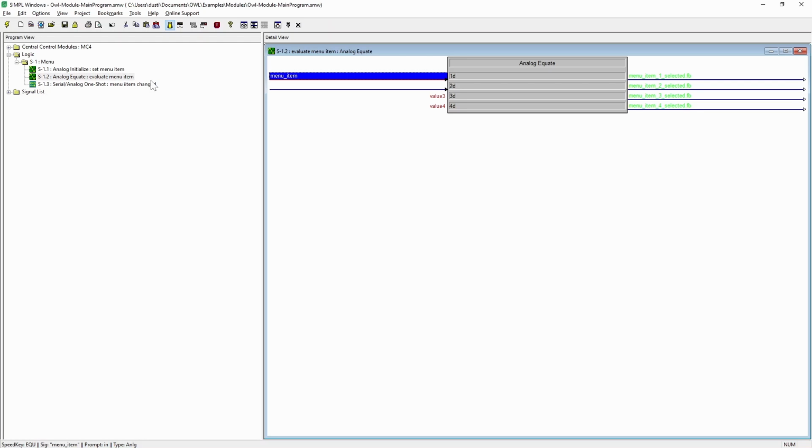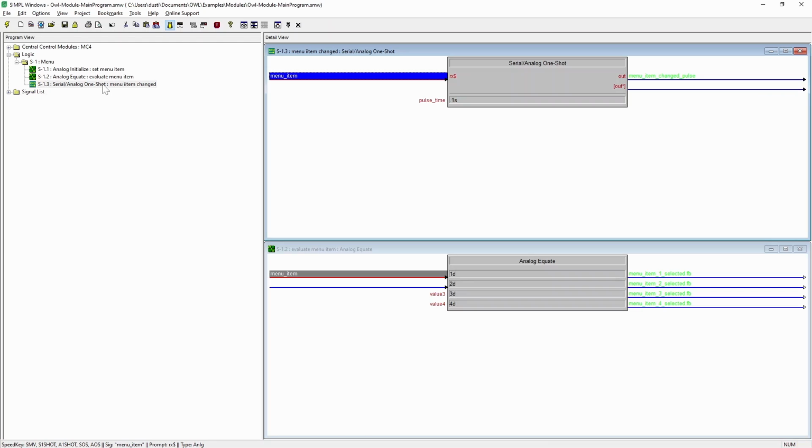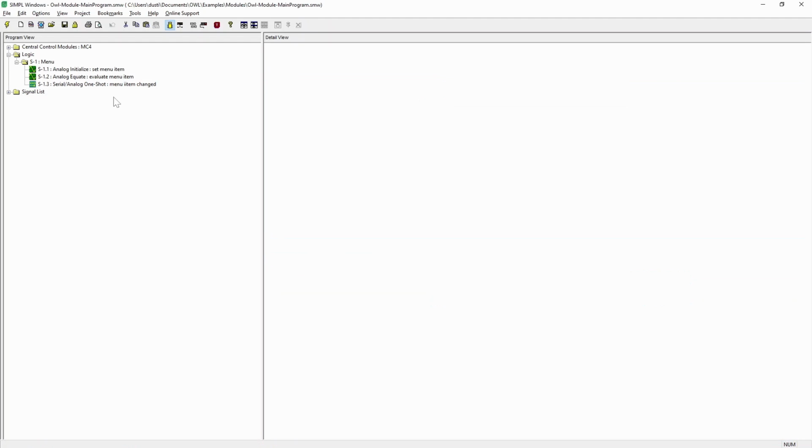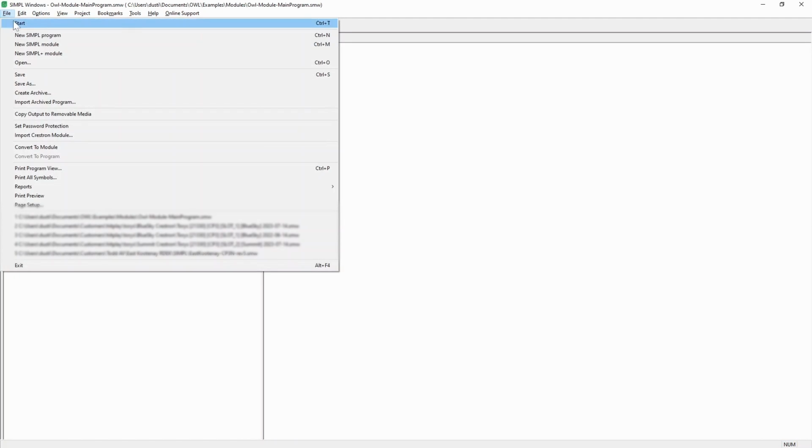The other thing that I've added here is menu item changed. So I use a serial analog one shot, run this analog signal in as the receive, just put a pulse for 0.1 seconds. And then I've got a pulse here, menu item changed pulse. So this isn't really doing much. I just wanted to demonstrate a little bit of logic in a program that we could move into a simple user module.